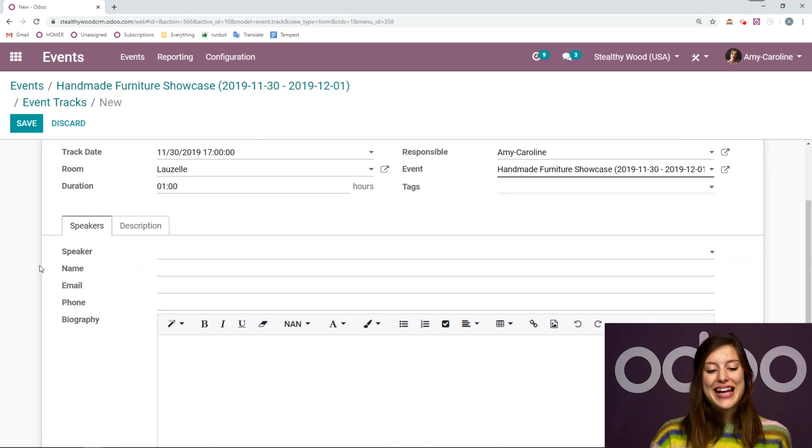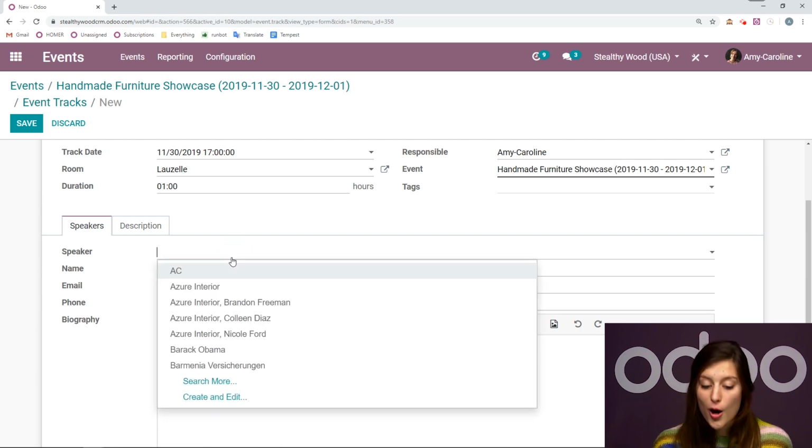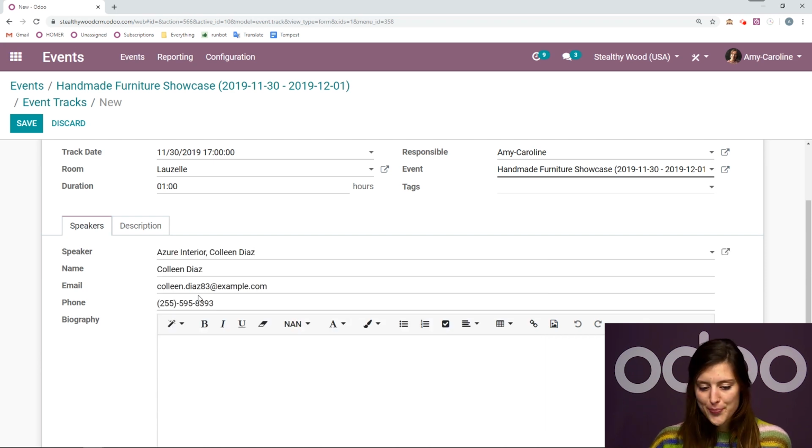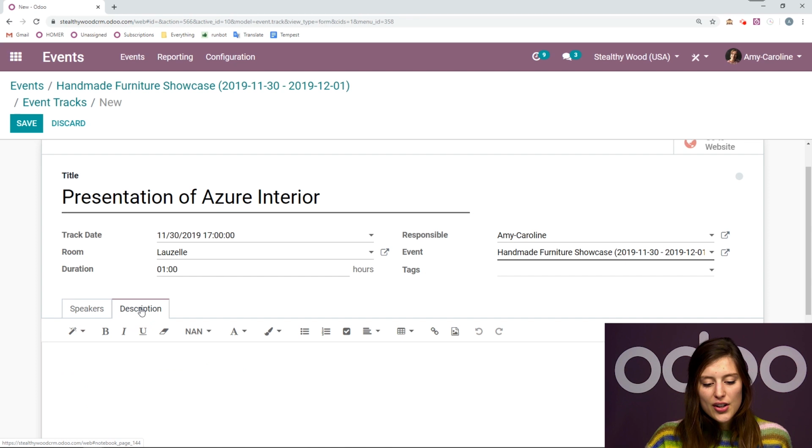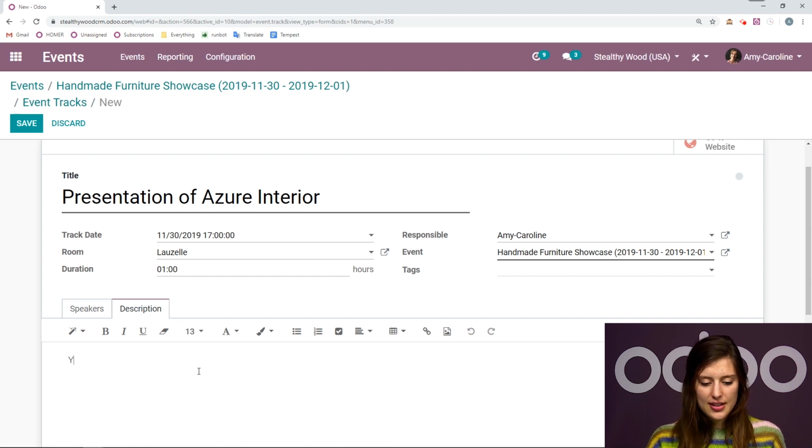And then we can go ahead and add the speaker information. Okay, so as I said, this is going to be one of our partners. So it's actually going to be Colleen Diaz from Azure Interior. Okay, and I can also add a description. Yay for this presentation, and then save.